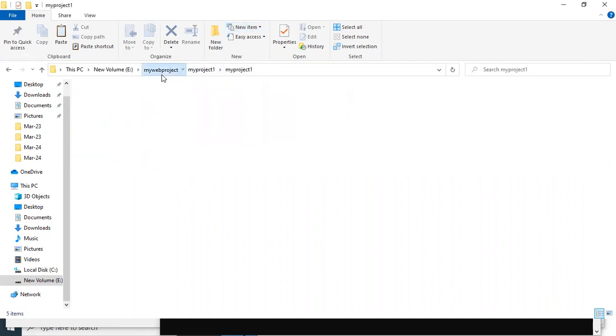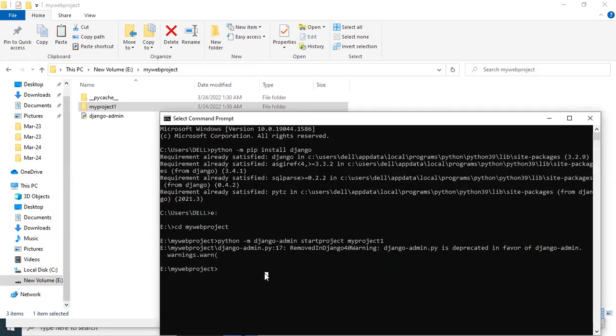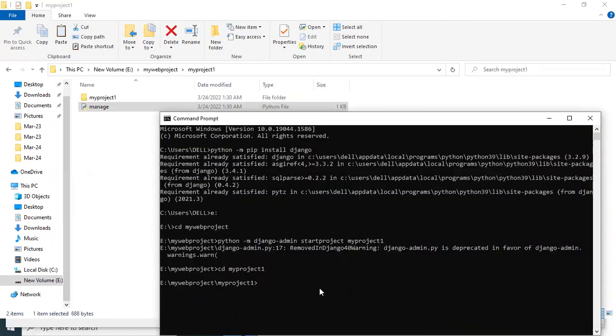After you create the project, we should also create the apps inside the project. We can create multiple apps within the project. To create an app, we open cd my project, where you'll have the manage.py file inside your project. Using that file, we can create an app also. How to create? Python -m manage startapp, and give it as my app one.